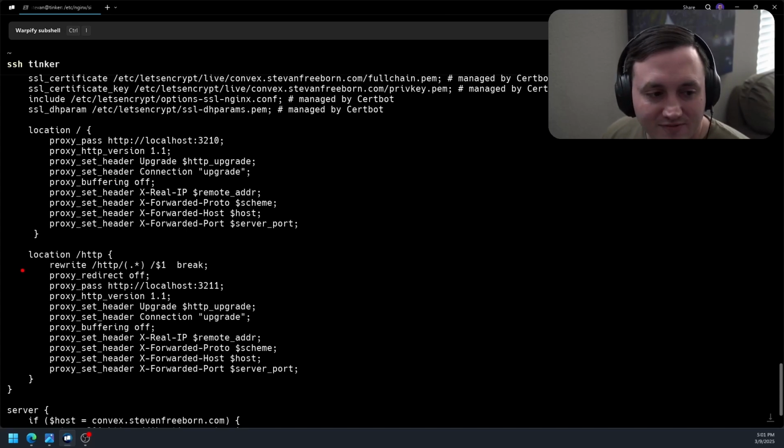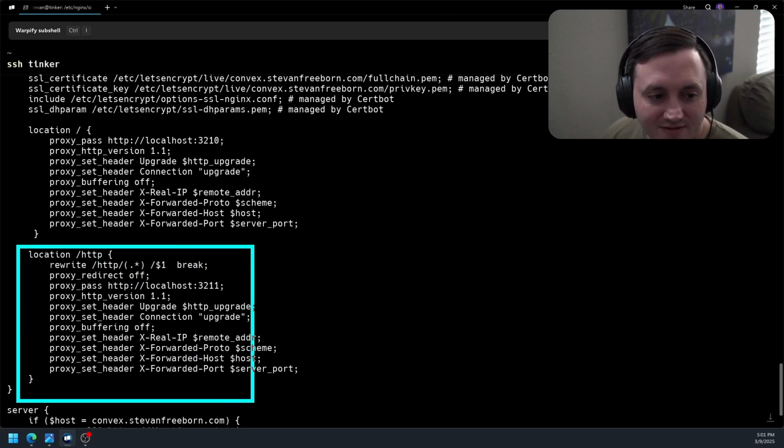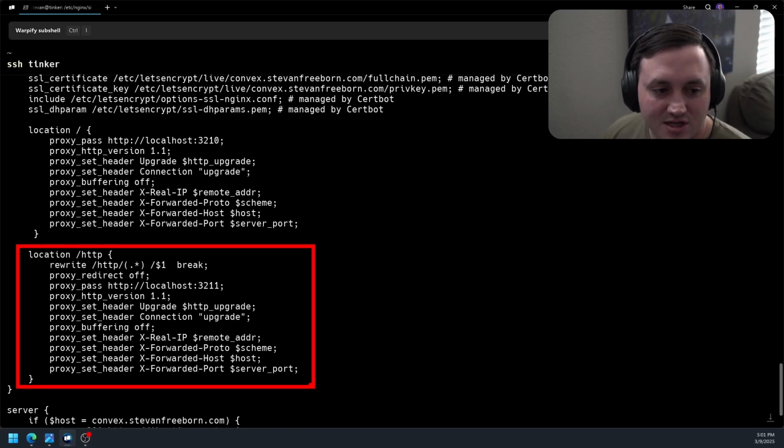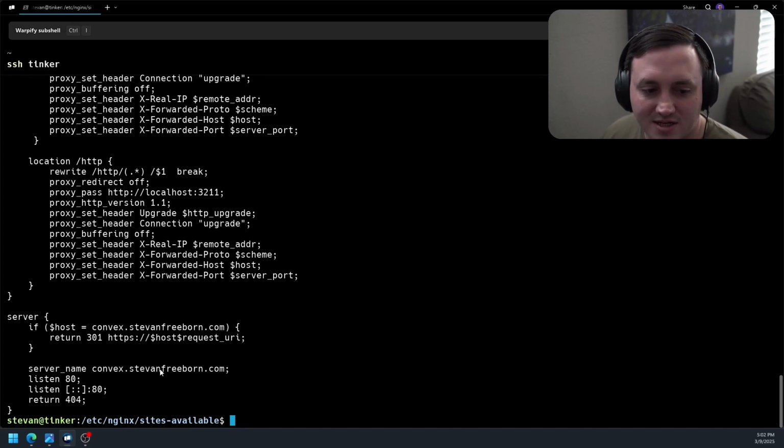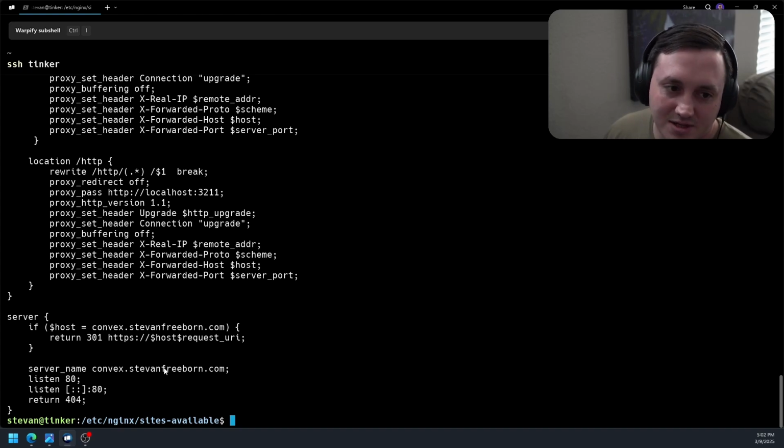So that's the reason to have this separate directive here. It's basically the same thing. It's just a proxy, but it's specifically looking at the HTTP path, rewriting that, and passing it along to that other port that the Convex backend container is listening on. And then I just have a redirect here to redirect all incoming traffic to convex.stephenfreeborn.com that's coming through on HTTP to HTTPS.